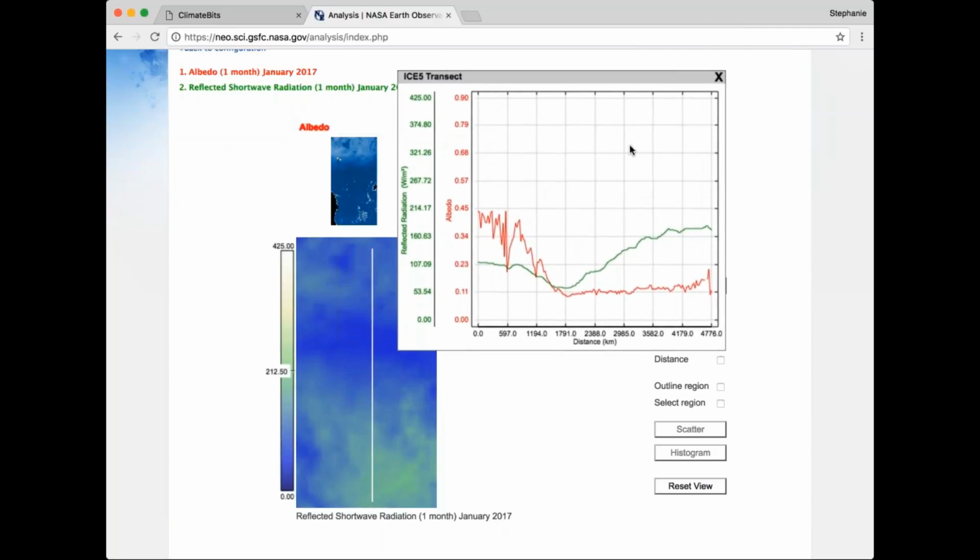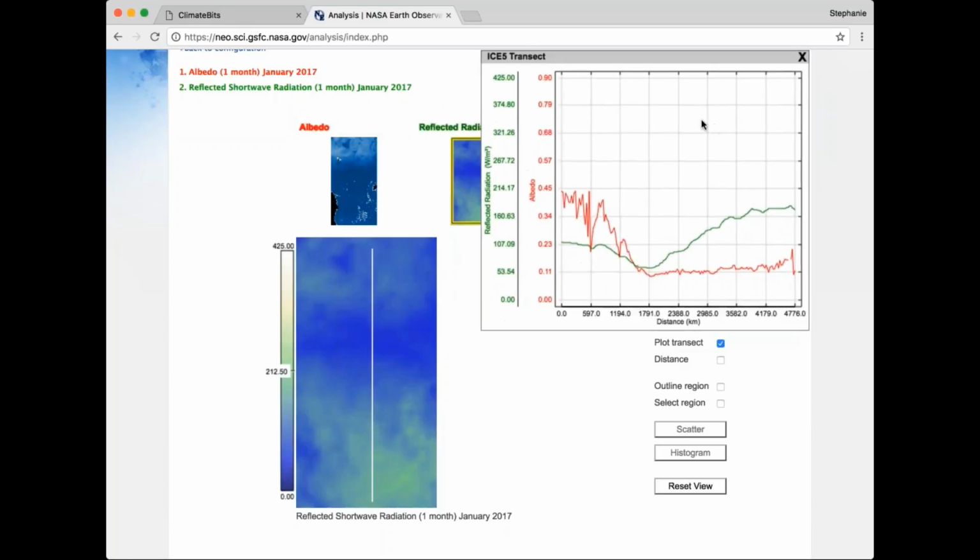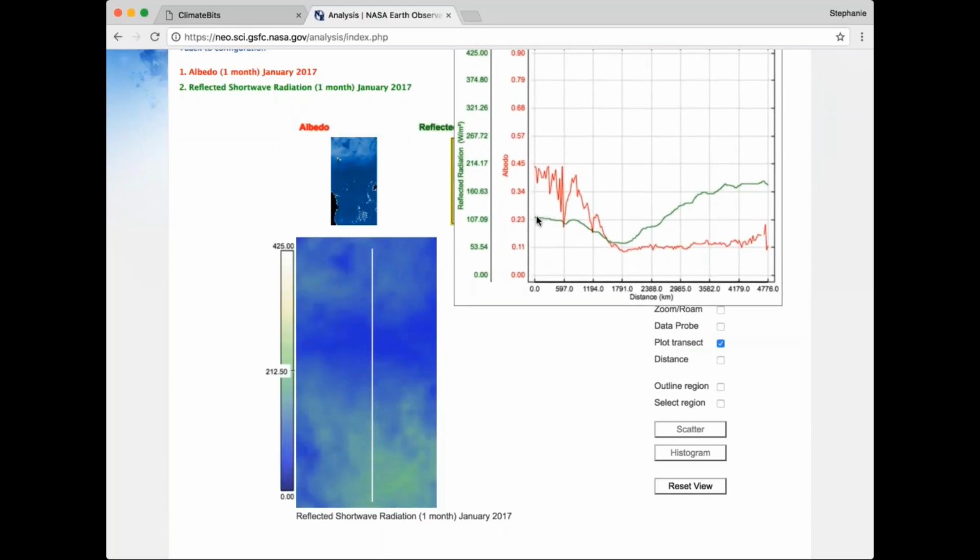Now notice the reflected radiation goes down with albedo, but then it starts to go up again. And this is what you're seeing here in the map, which seems like clouds. So the rainforest has a lot of evapotranspiration that leads to cloud formation. And as you heard in the video, clouds are the biggest thing that cause solar radiation to reflect.